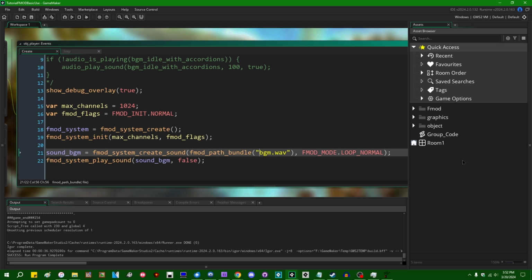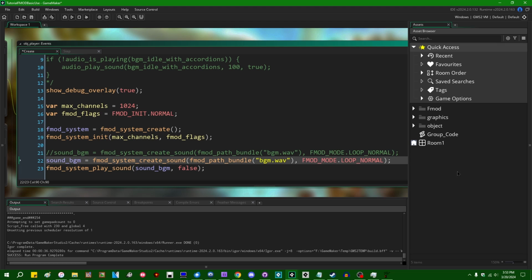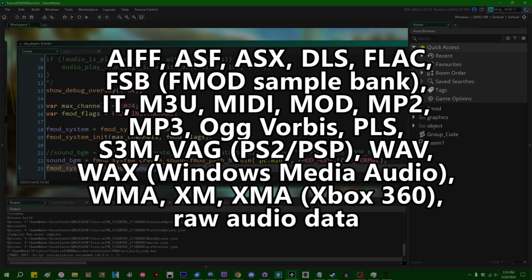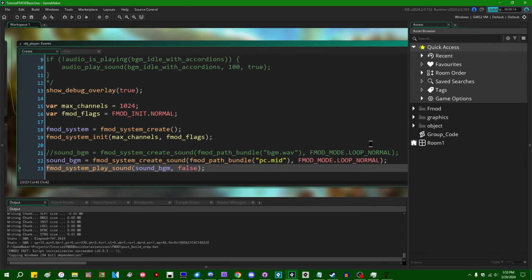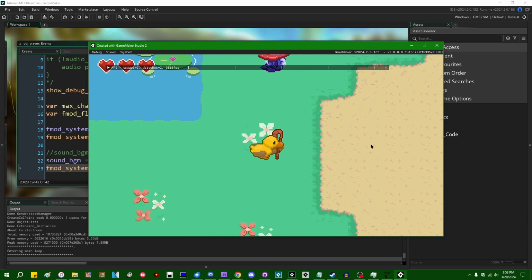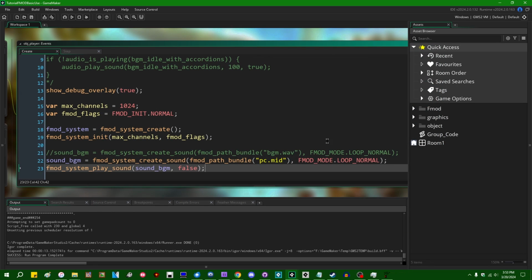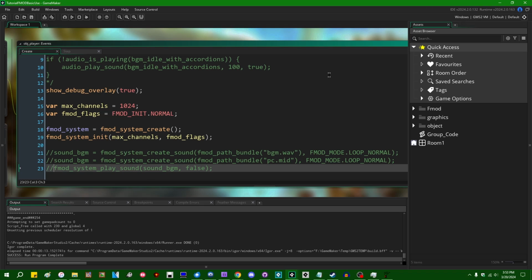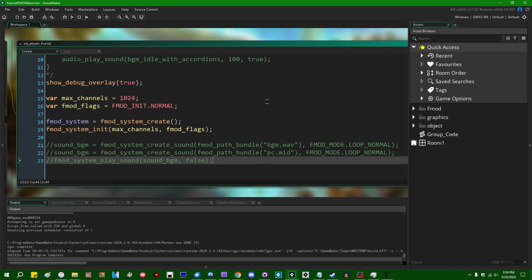So that's fun. I also said that you can use MIDI files. You can actually use quite a few different audio formats with FMOD. I'll try to dig up the complete list of audio formats that FMOD supports. It's pretty extensive. Anyway, if I run this now, we're going to hear the Ruby and Sapphire Pokemon Center MIDI playing. Alright, that's pretty fun. I'm actually going to comment this out because I don't want this playing while I do some of the other audio things, because it's going to distract me.